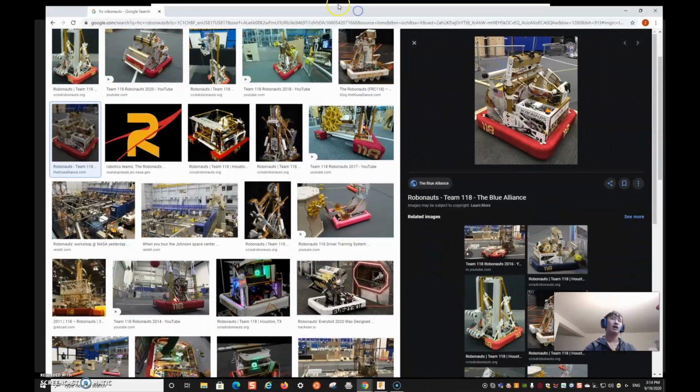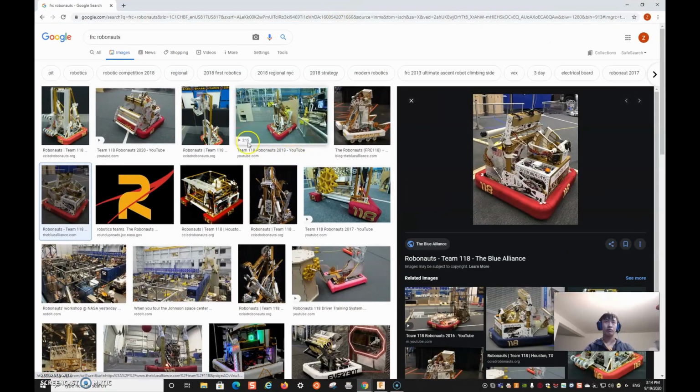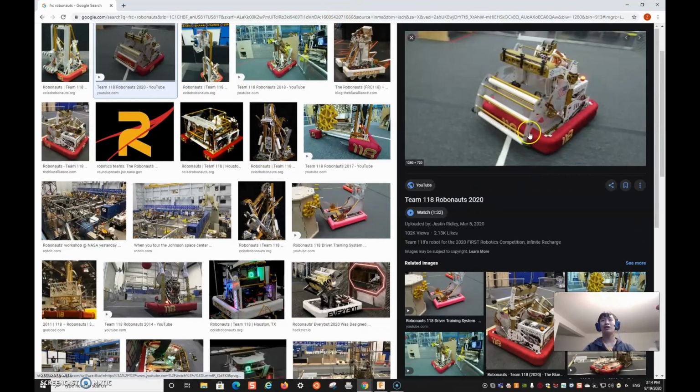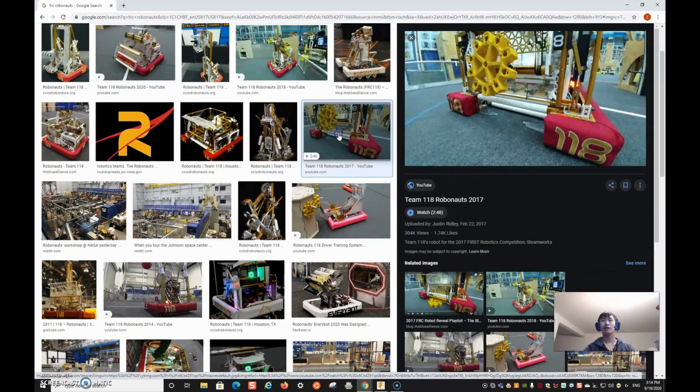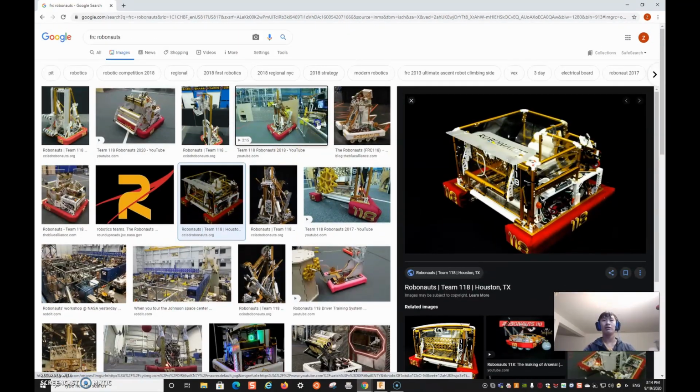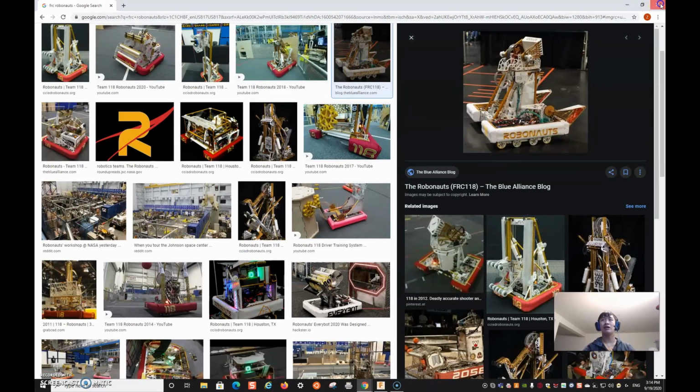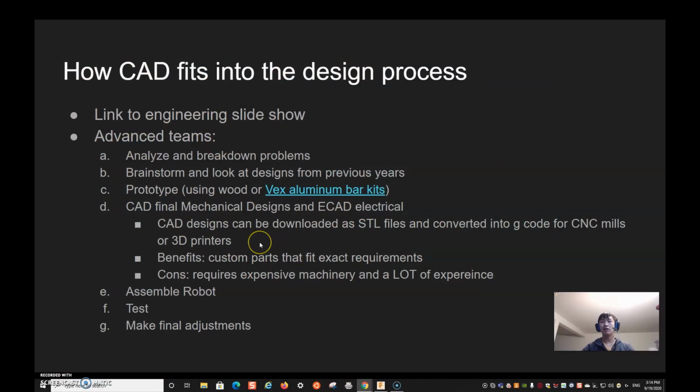So if you take a look at the Robonauts, you'll find that all of their robots have custom cut out parts. And how they do this is they'll design the parts in CAD, and those files can be downloaded as STL or other types of 3D files, converted into G-code for CNC mills and 3D printers, and they'll just manufacture those parts on site.